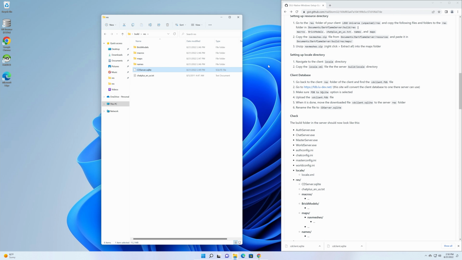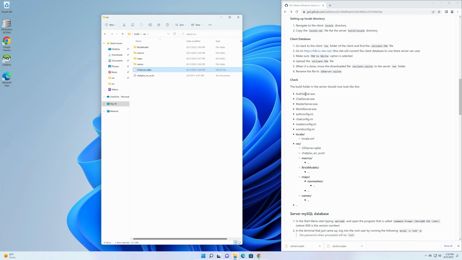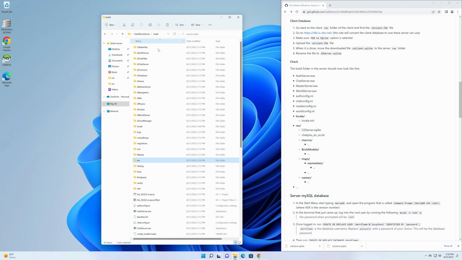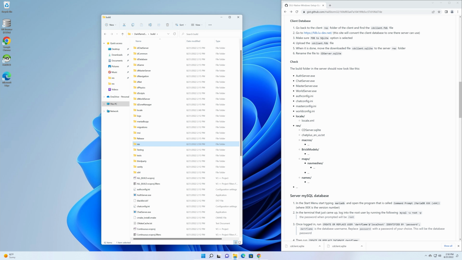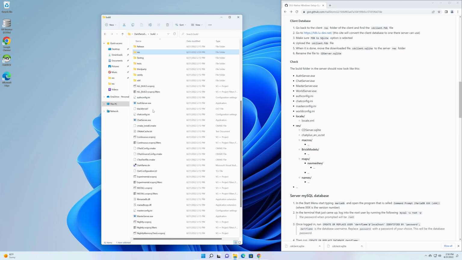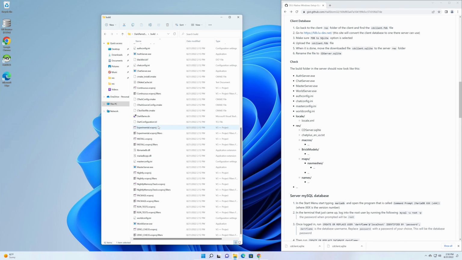All right. So now that that is done, we can now check to see if we have everything moved over as it should be. So we'll see that in the build folder of the server, so we'll go back to the build folder, we should have the auth server exe, chat server exe, master server.exe, and world server.exe. So you have the chat server, auth server, master server, and world server. Then we want to make sure we have the auth config, chat config, master config, and world config. So we have the auth config, chat config, and the master config, and the world config.